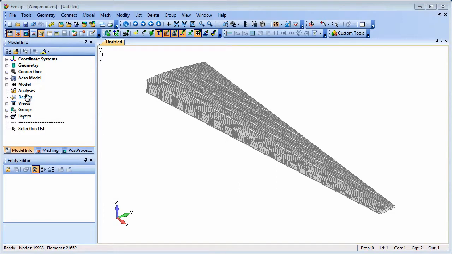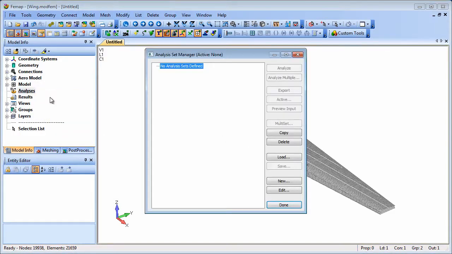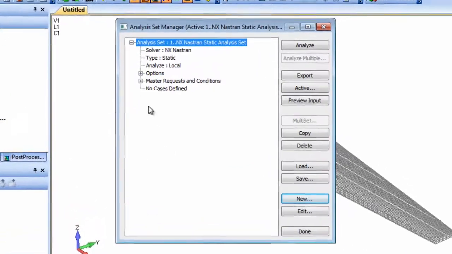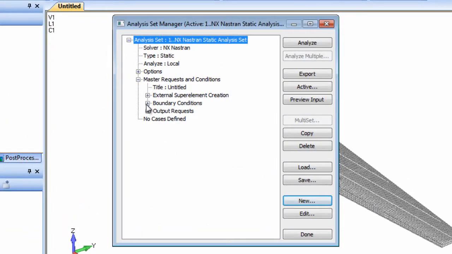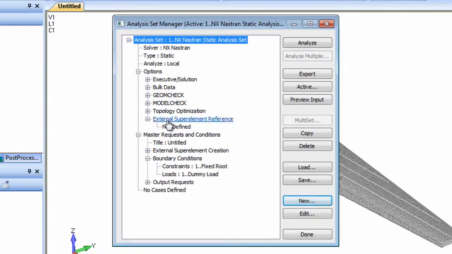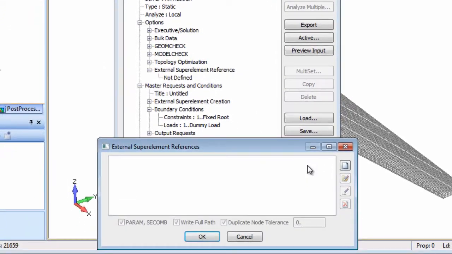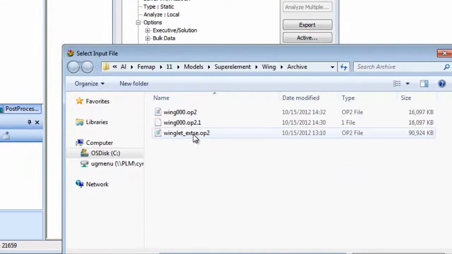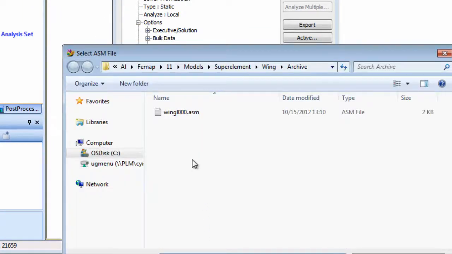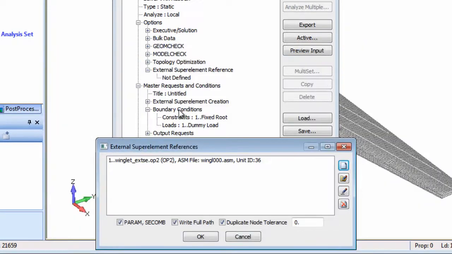Now, within the wing model, we can attach the winglet as an external superelement. Here we've set up a dummy load to activate the external superelement loading, that is the winglet side pressure load. A constraint set has already been defined, so all that remains is to set up the external superelement reference in the analysis manager, that is to pick up the OP2 file, set the unit ID, and reference the ASM bulk data file. For the winglet boundary nodes, we can set a more lenient duplicate node tolerance.